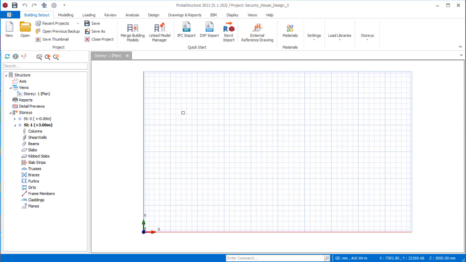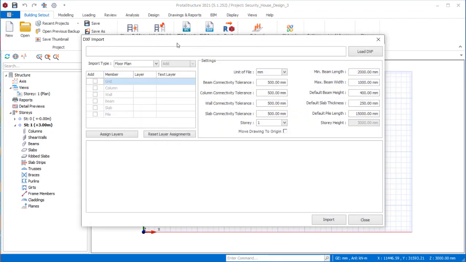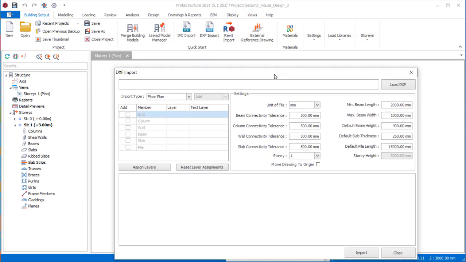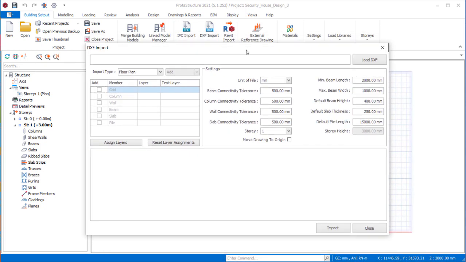Now we are going to be importing the DXF file we saved in AutoCAD. And so for us to do that, under the building tab right there, you navigate to the DXF import. You click right there once, left clicking, and then you will have this DXF import dialog, just like this. So in this import dialog, what you need to do at first, you have to reset the layers using this one, reset layers assignment, like this.